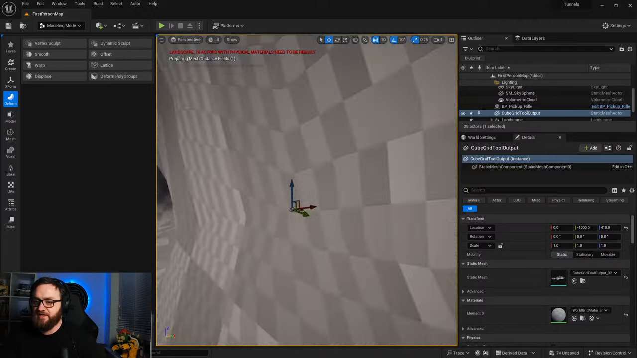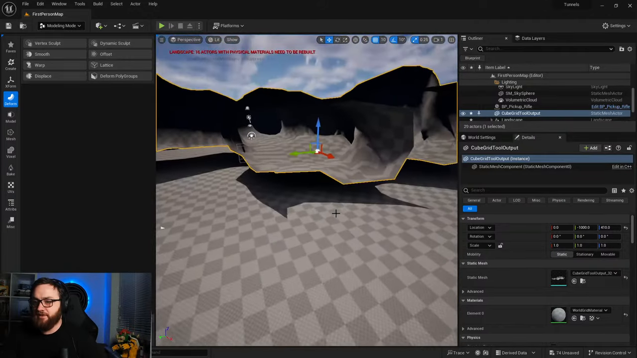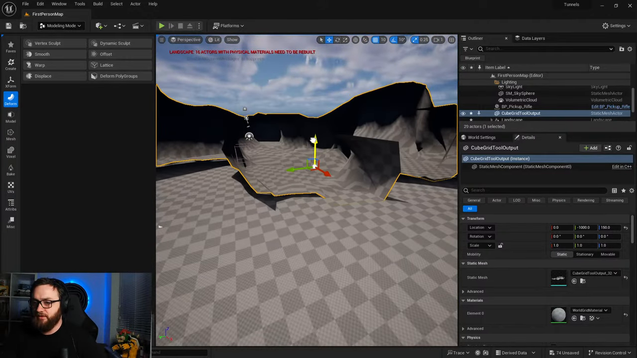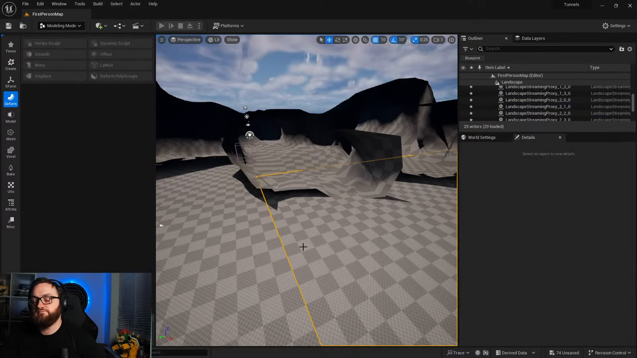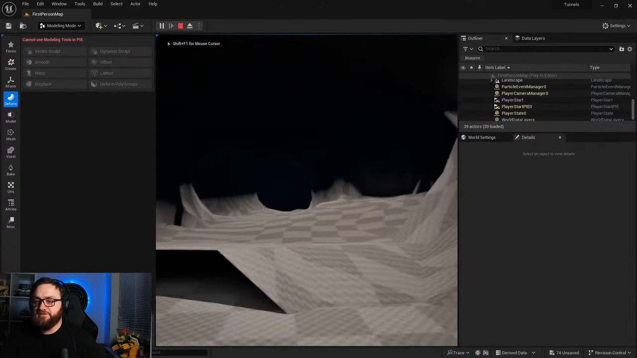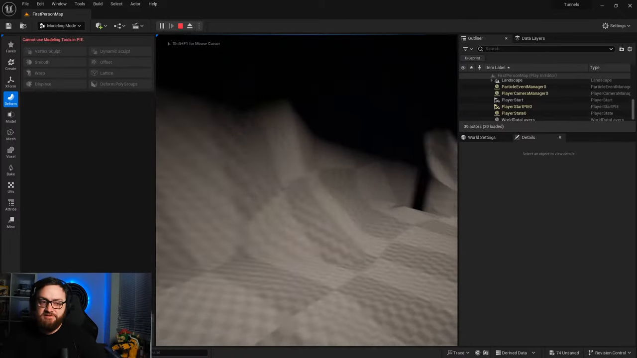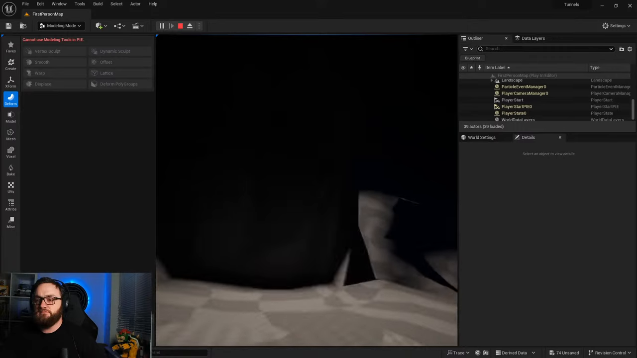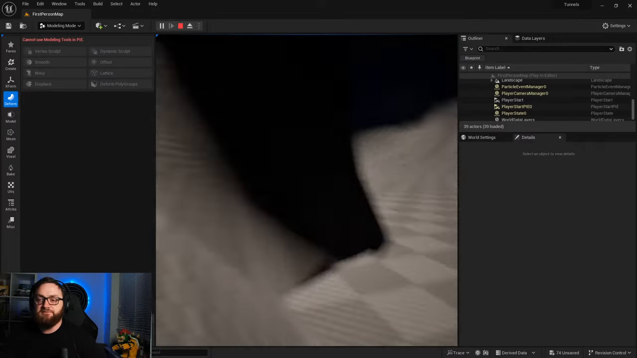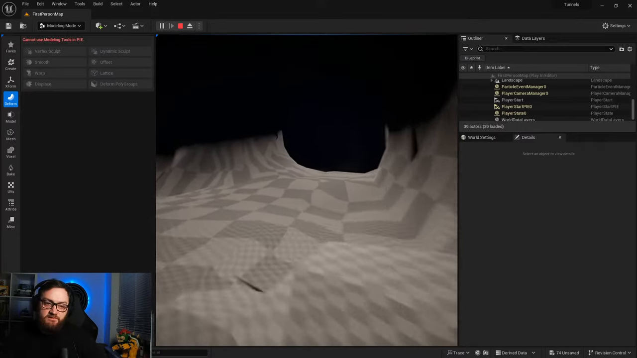Okay, so let's just test this out by running through it with our player character. Now, I may need to blur this a bit so I can test it out properly. But as I said, because it's got complex collision on, it means that the whole inside value that we can see inside the cave and walk around it, no problem.